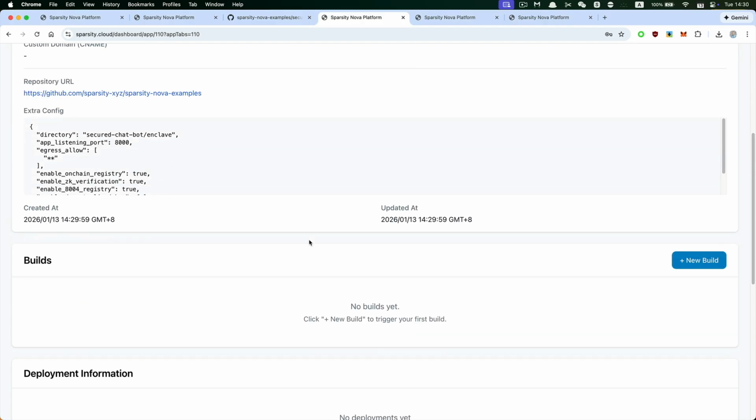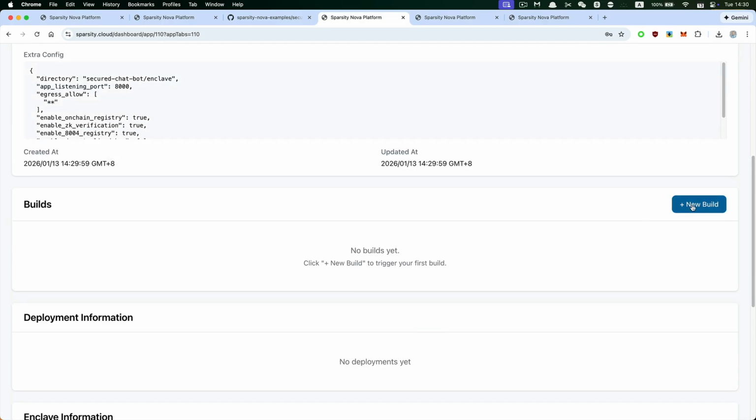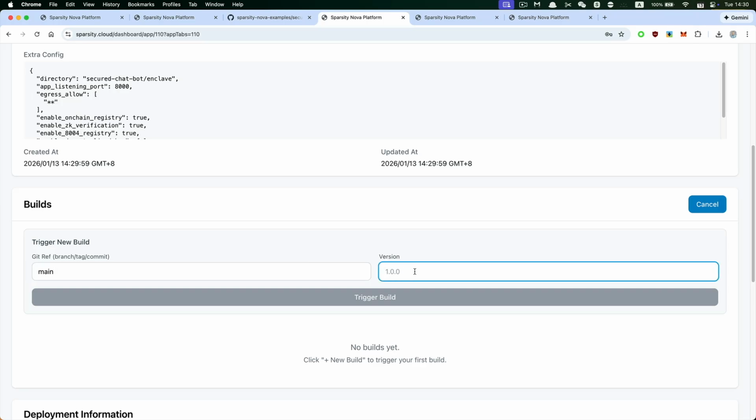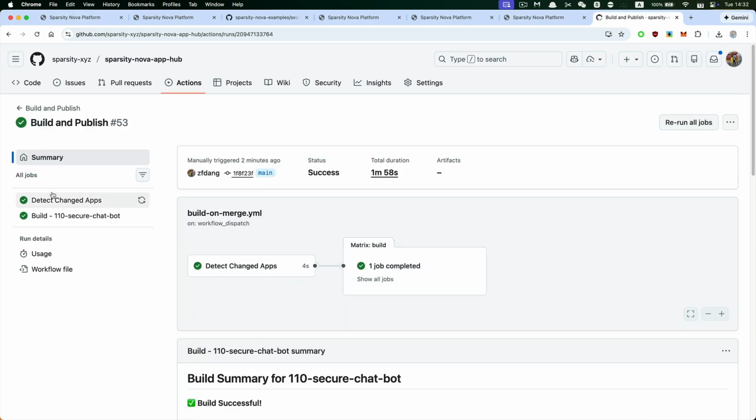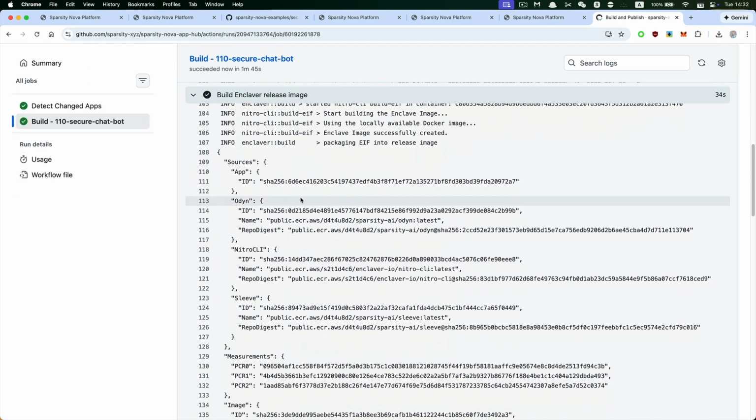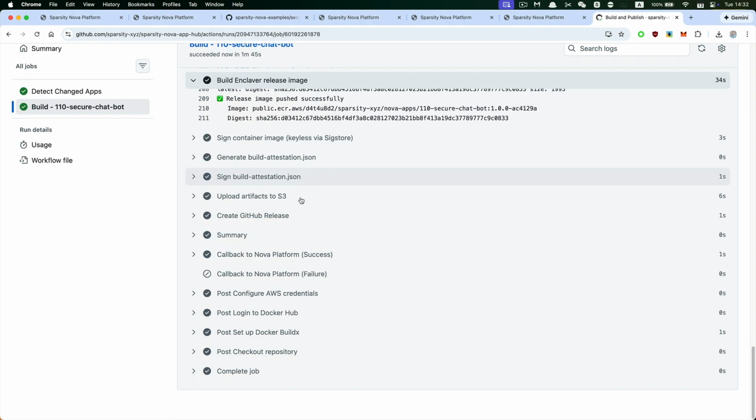Next, let's create a build. In the Build channel, click New Build. Enter the build parameters, select Git ref such as the main branch, and enter a version number like 1.0.0. Click Trigger Build. The complete build process is right here. Everything is happening publicly for everyone to audit.